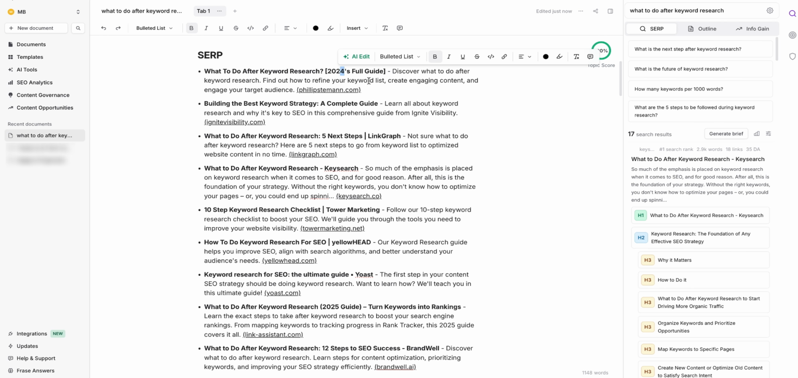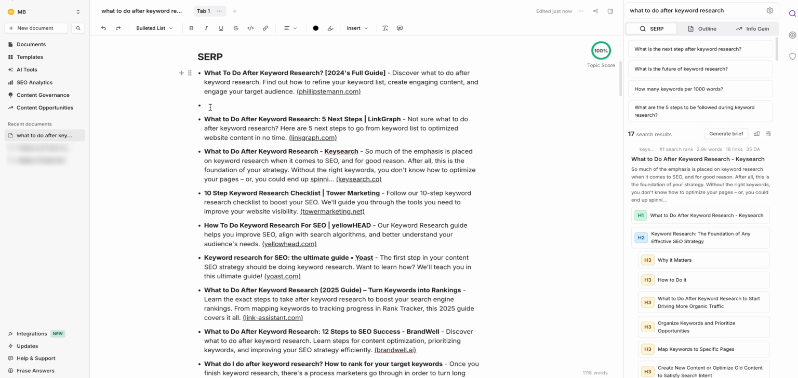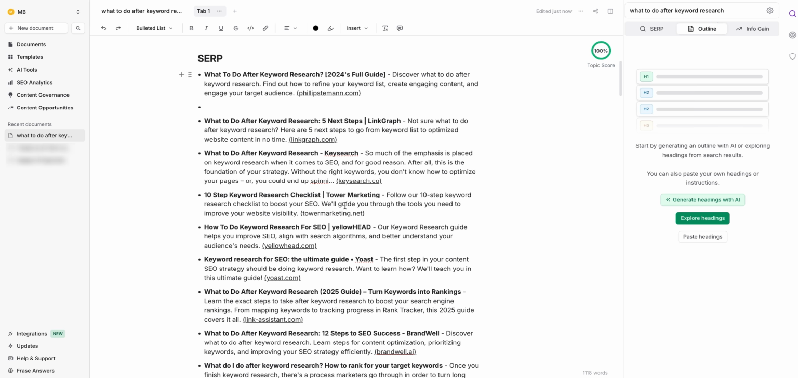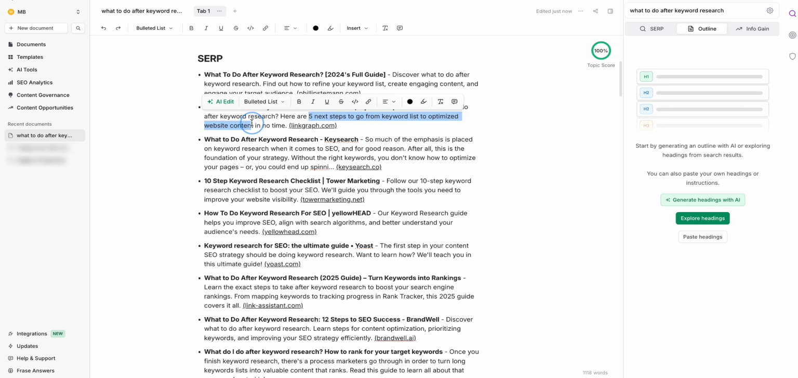Keyword Refiner, how to refine your keyword list, create engaging content, engage your target audience. Putting the best keywords, a complete guideline. Nothing in here that I find interesting. What to do after keyword research. Not sure what to do after keyword research here for an optimized web search. 5 next steps to go from keyword list to optimized website content in no time. It's kind of nice. Just gonna highlight that.